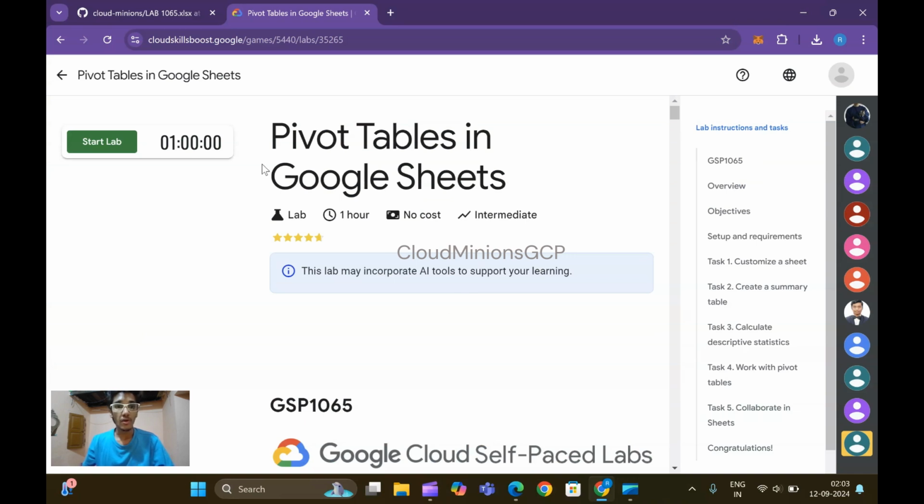In this lab, we are going to solve pivot tables in Google Sheets. So let's start the lab.